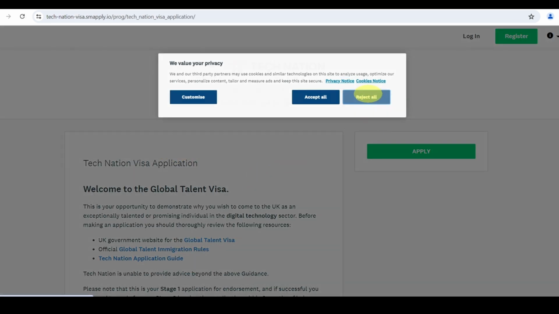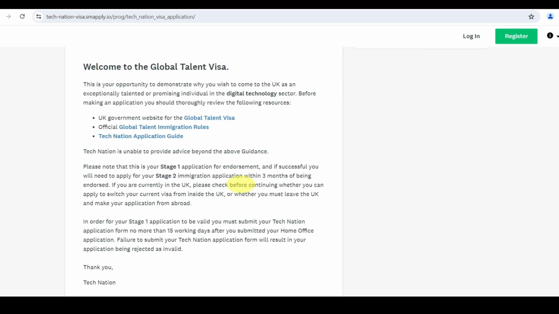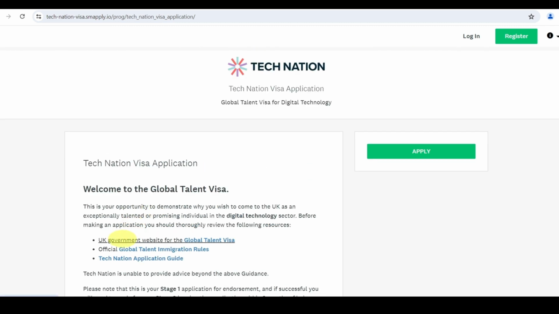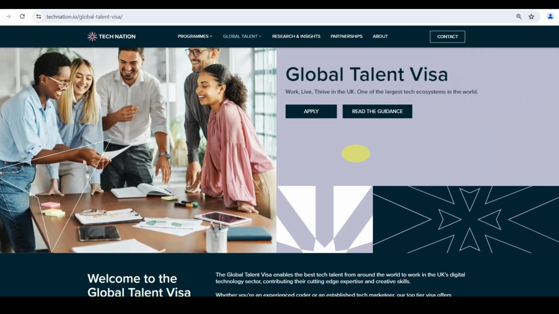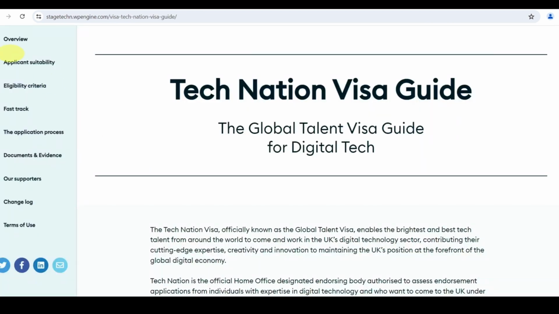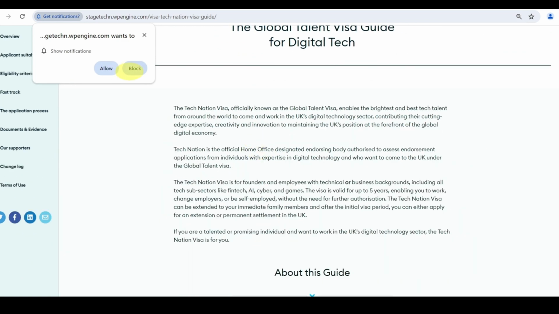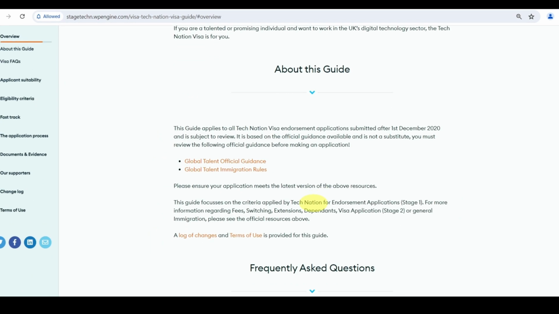Now it will take us to the application page where you will need to apply. Before that, we will discuss what it says. So there is the UK government website, global talent visa, official government immigration rules, and the TechNation application guide. If we click on the application guide, we leave it open, so we can read the guidance. It says over here, overview. I'll just zoom out so you can see. So just now we are discussing the guidance.